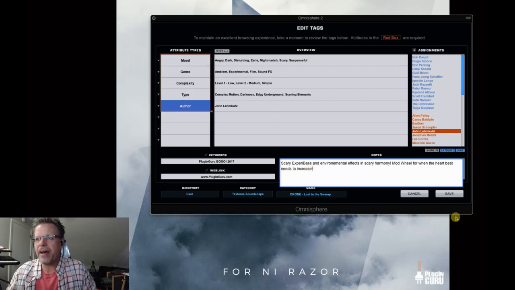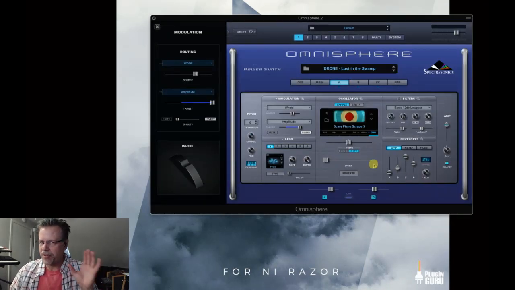And I do this for every patch. Every patch has lots of detailed notes. If you've ever bought any of my libraries, please take the time to read the notes. All of us that make patches for Plugin Guru love to give comments. You'll find out what the mod wheel does. You'll find out some thoughts behind it, some of the unique programming parameters, tools being used.